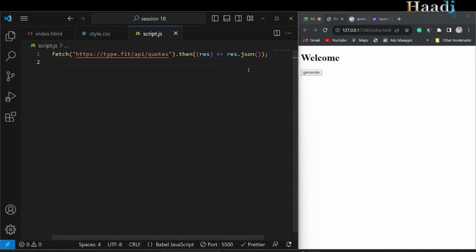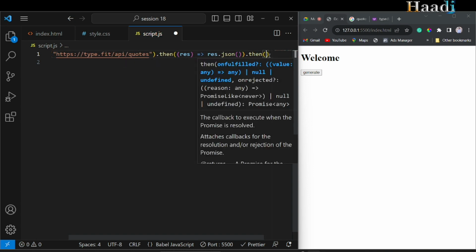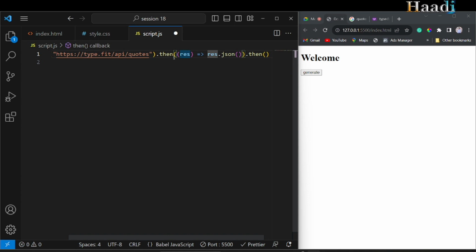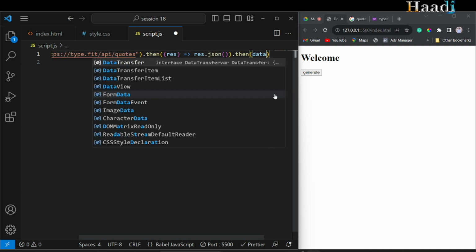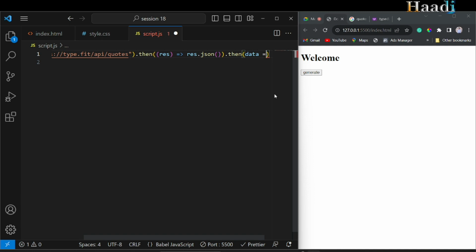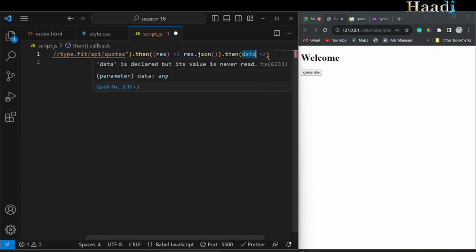Okay, so after this, one last step I want to do is dot then. Whatever the response I have got from here, I have converted that response into a JSON format. Now whatever the data there is inside this response, I want the data. What should happen to this data now? I'll decide here. You can write data or anything that you want. I'm writing data just for convenience. You can write your name, whatever you wish to.